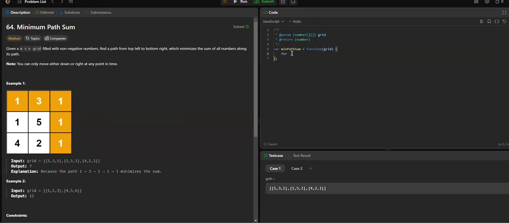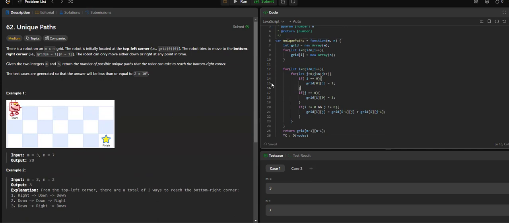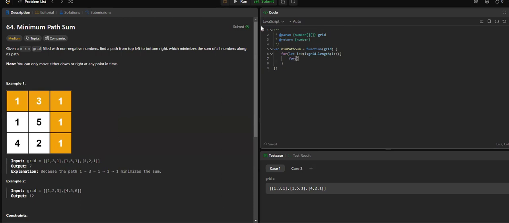So let's try to activate the loop. I should be less than grid.length, i++. And I would always recommend to go through this video solution, because that would be helpful to solve all the variations of the paths. Let j equal to 0, this will be less than grid[i].length, j++.